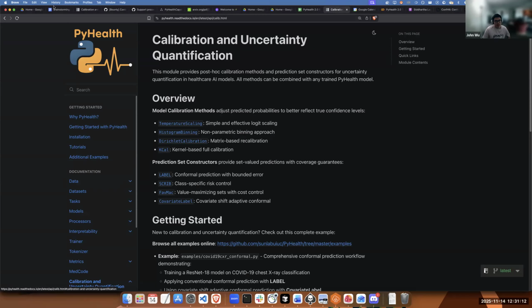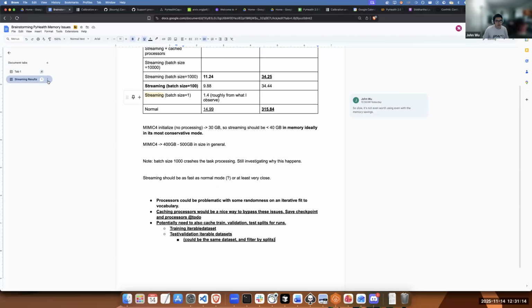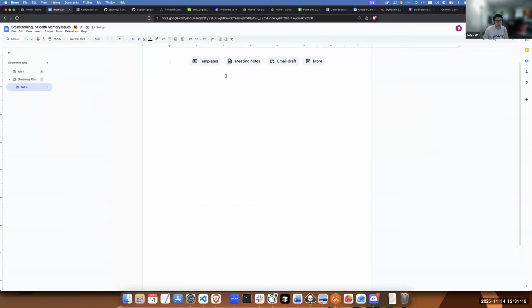Yeah, PyTorch Lightning. Actually, I should probably write this down. Big subtab. Okay, let's rename this: PyHealth roadmap. Robust model prediction methods in real world healthcare settings.